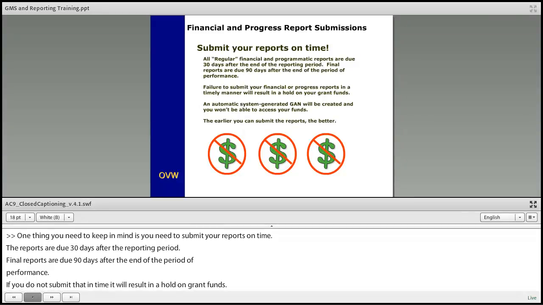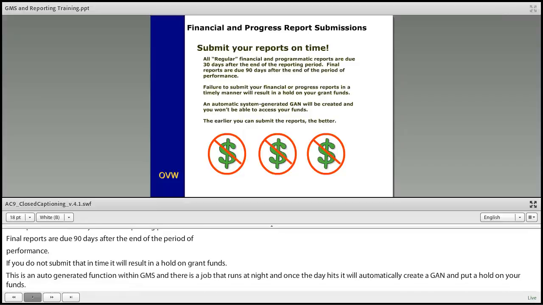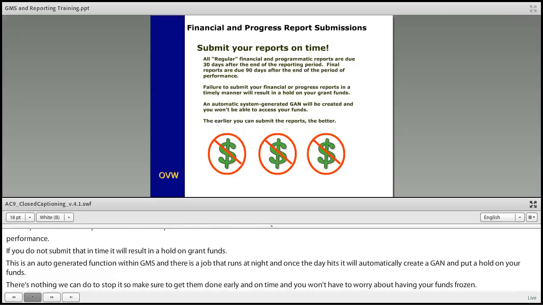There's a job that runs at night, and once that day hits, it'll automatically create a hold on your funds. There's nothing that we can do to stop that. So make sure to get them done early and on time, and you won't have to worry about having your funds frozen. Once you submit the reports, if they are frozen, GMS will acknowledge that the report's been submitted, and there'll be a GAN created to release the funds back to you.